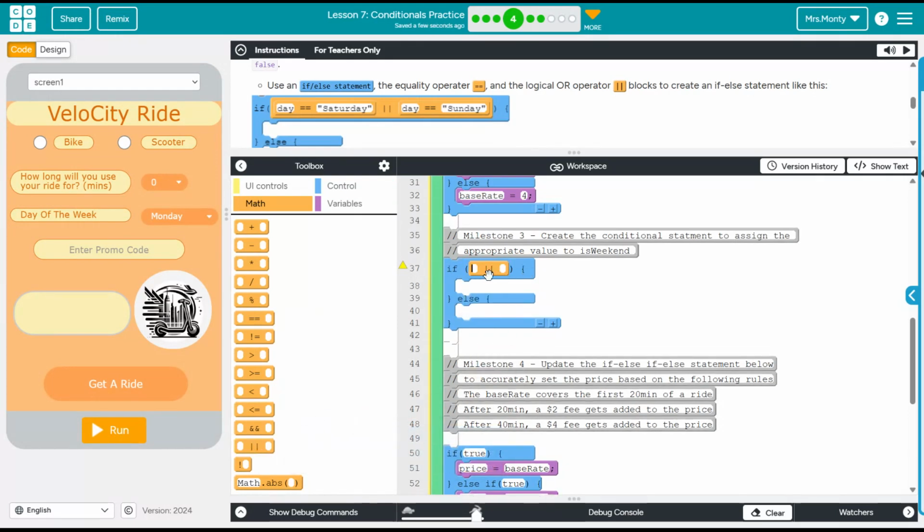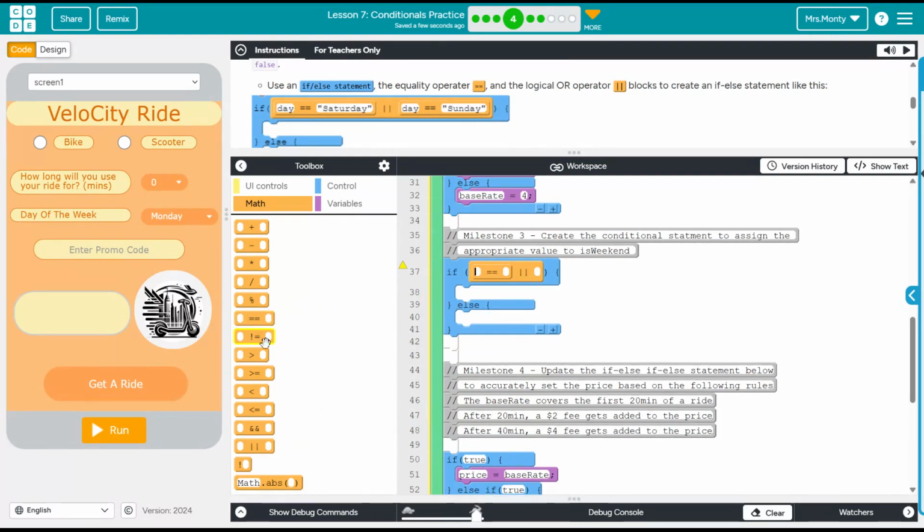I'm going to put that in first. All right, and then we're going to need two equal to operators on either side of this or statement. Okay, so if our day is equal to Saturday, or our day is equal to Sunday. All right, and I'm just literally doing exactly what they show here in the example.